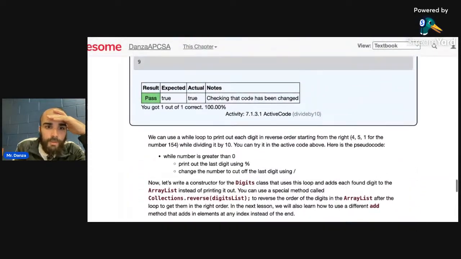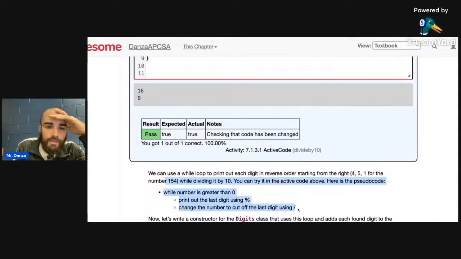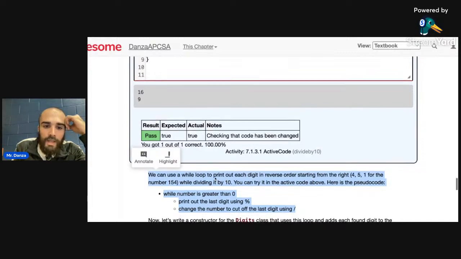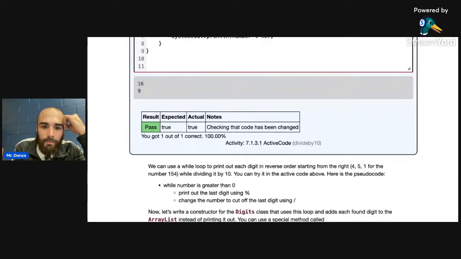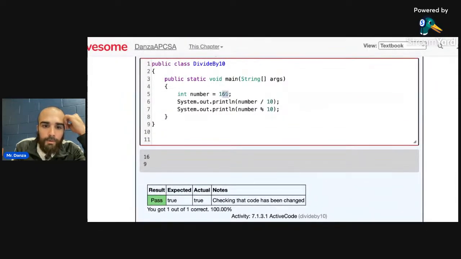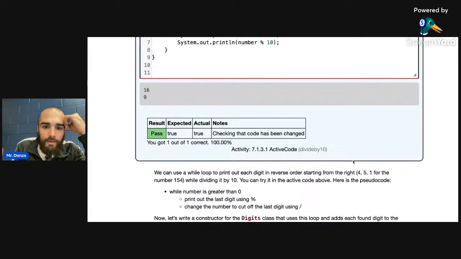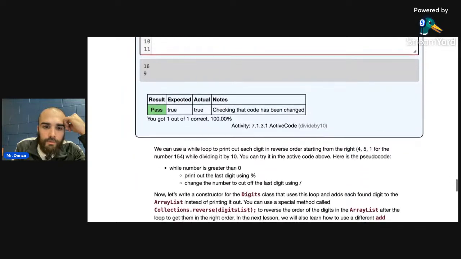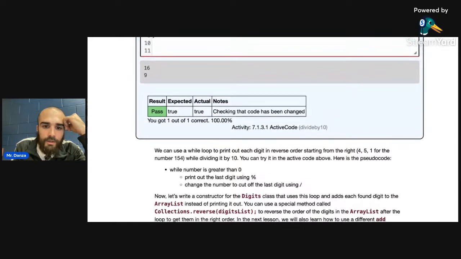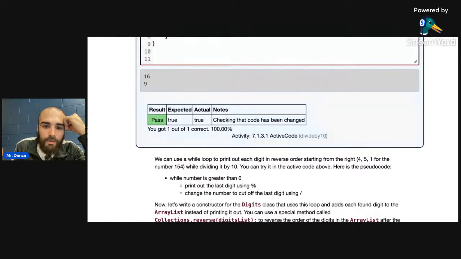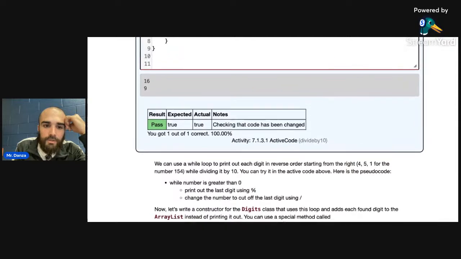I'm just going back to here because I was trying to see if I could actually get through this, but I can. We can use a while loop to print out each digit in reverse order, starting from the right, 4, 5, 1. You can try it in the active code above. So it wants me to try up there. If we reset this number to 154, it says while number is greater than 0, print out the last digit using the modulus. Change the number to cut off the last digit using division.